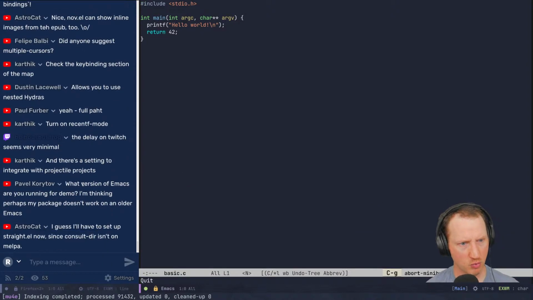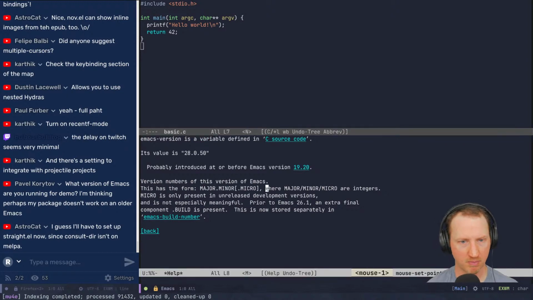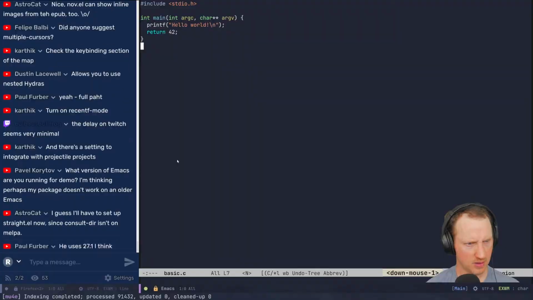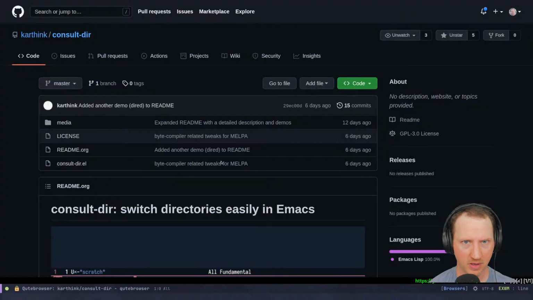What version of Emacs are you running for the demo? I'm thinking perhaps my package doesn't work on an older Emacs. This is actually 28.0.50. It's a build off of master, I think. Let's see. Comment was made at 1:59 p.m. Eastern time. Use open basic.c. Oh, well, actually, I saw the comment immediately then, because it's 10:59 a.m. here.